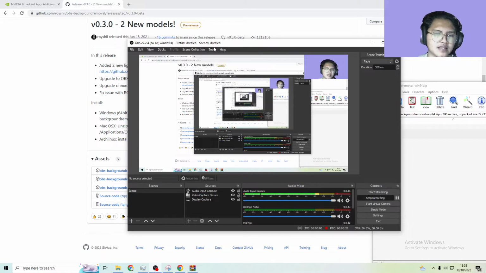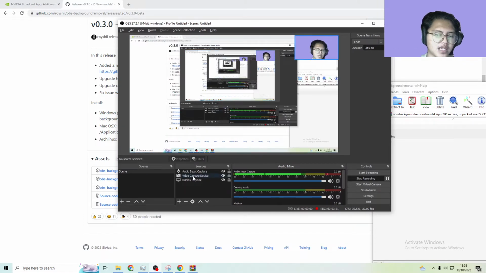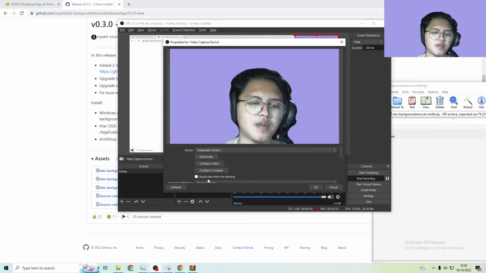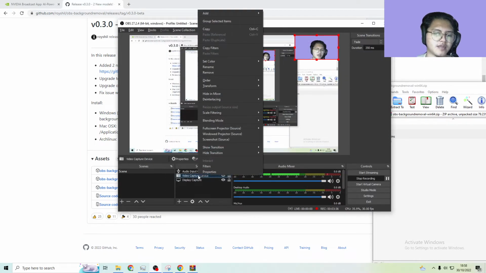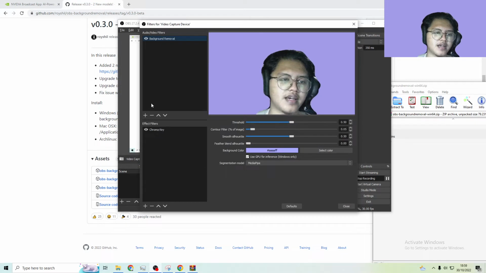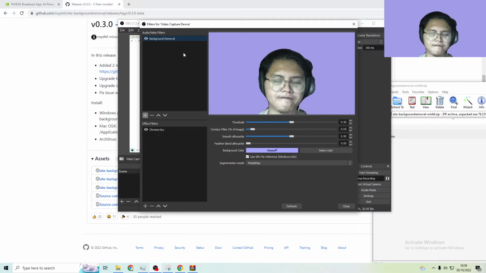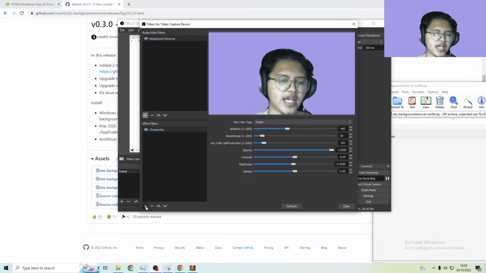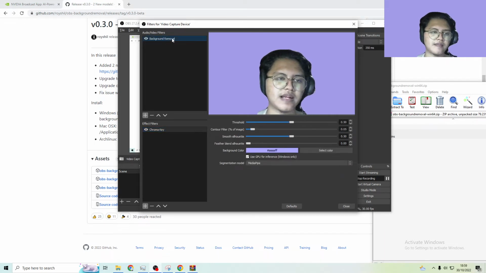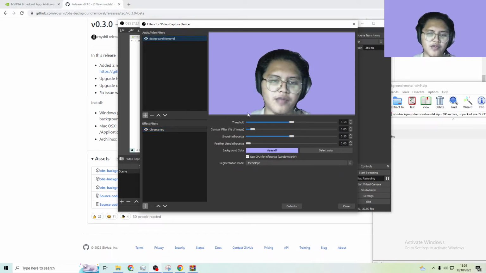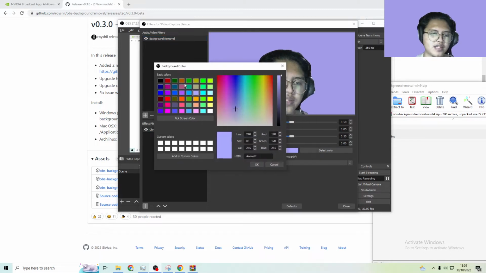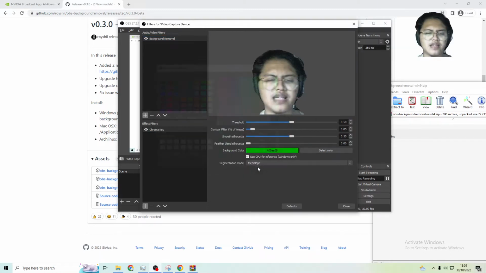Then we click the video capture device, click properties, sorry, not properties, filters. Then we add this background removal, like on here. After that we add the chroma key. After we add the chroma key, we click the background removal again and change the color to anything you like, green maybe.